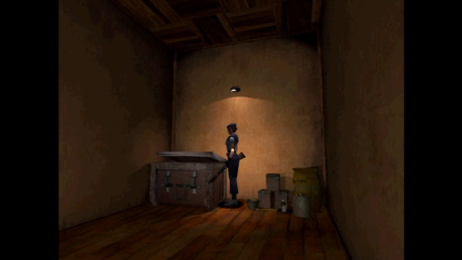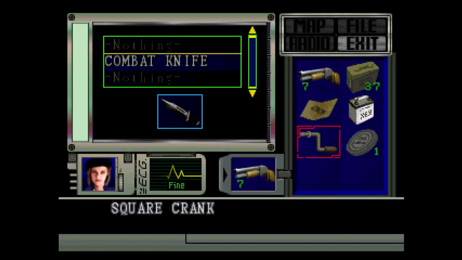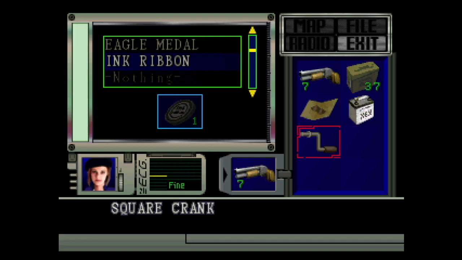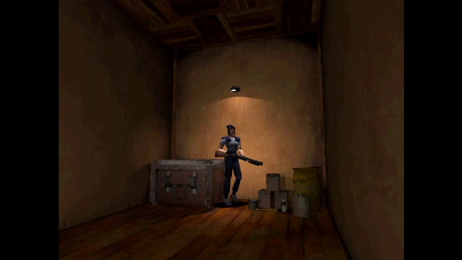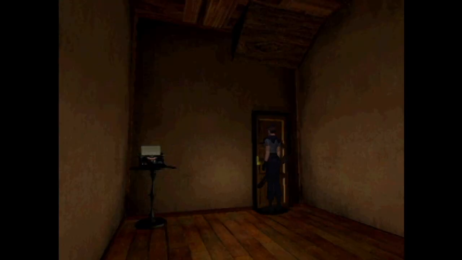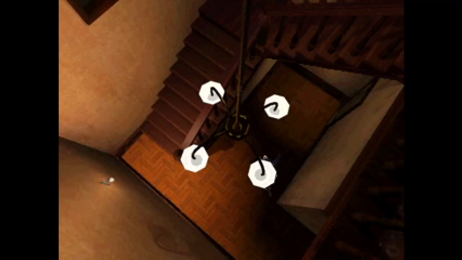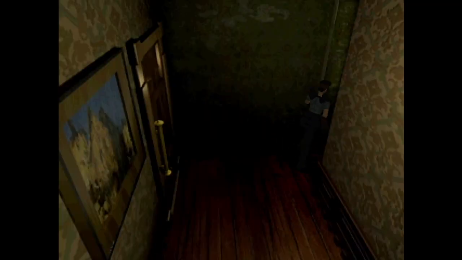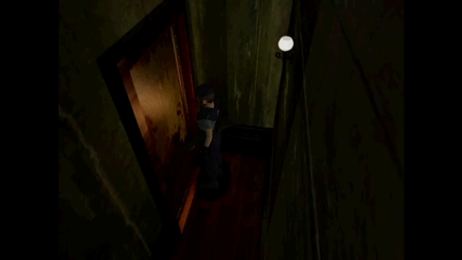Alright. Now then, we'll put this away. I think that'll be about it. Alright. Now, it's time to make use of this battery. And unfortunately, there is an enemy between the next room and the doorway leading out of the mansion proper into the courtyard.